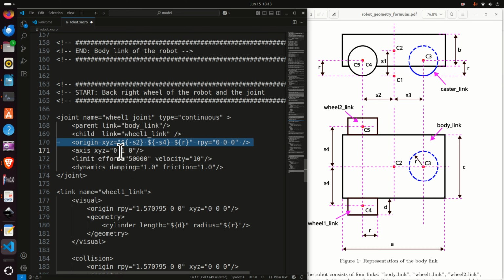Then we need to define the axis of rotation. We are going to rotate it around the local y-axis, and then we need to specify the limit effort. Limit effort is the maximum torque that can be applied to the wheel, and over here is the maximum velocity. Next, we need to define dynamics damping and friction, and that's our joint.